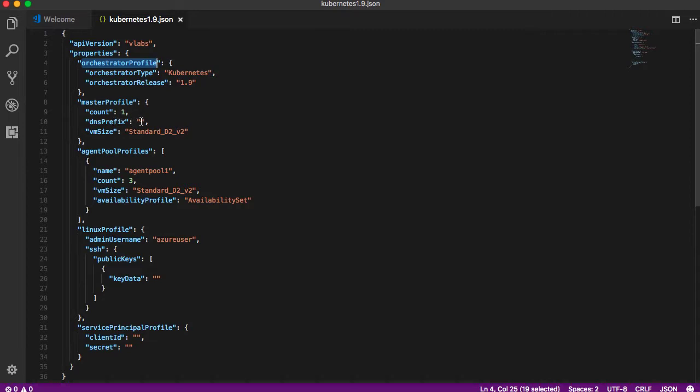I need to enter in a DNS prefix. So let's call this demo acs-engine and see if that works. I've got my VM size. I'm going to set this to the D4 V2. Then we look at our agent pool profiles. We've got one agent pool with 3 nodes in it, and I'm going to use the standard D2 V2 VM size. I've got my Linux profile.